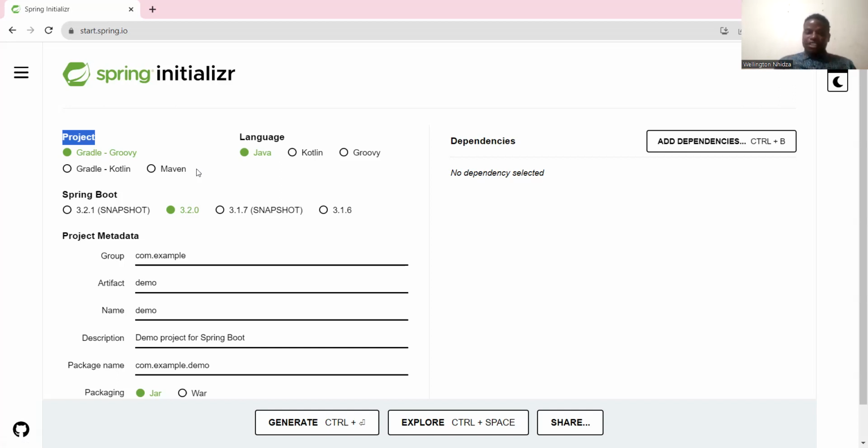For the sake of this project, I'm going to choose Maven because this is the one I've been using ever since. For the language, you can specify either Java, Kotlin, or Groovy. But for now, we are selecting Java. And for the Spring Boot version, you can choose any of these. 3.2 and this snapshot are the new ones, and you can just try them and see how they are. I'm going to choose this one.